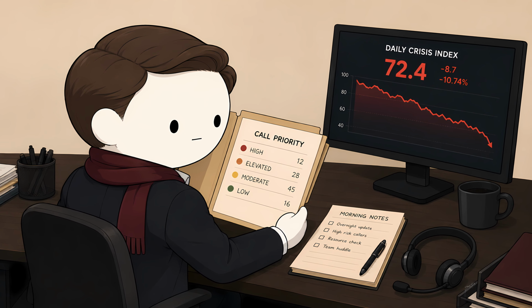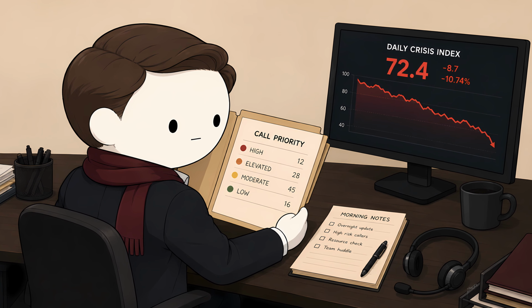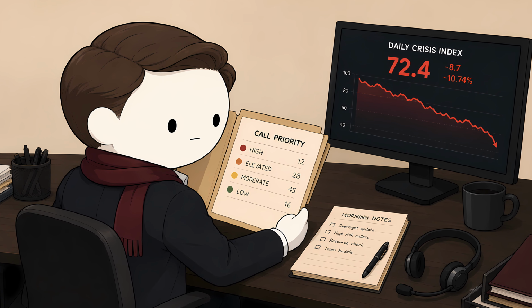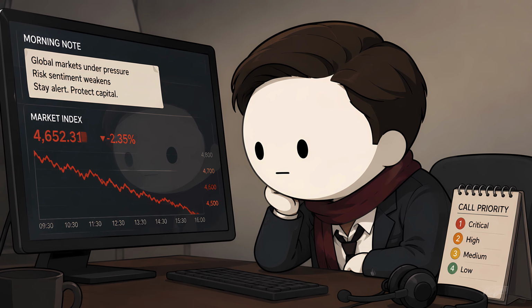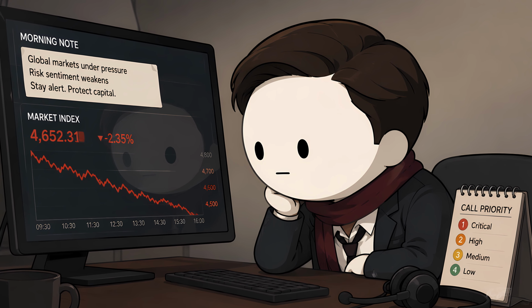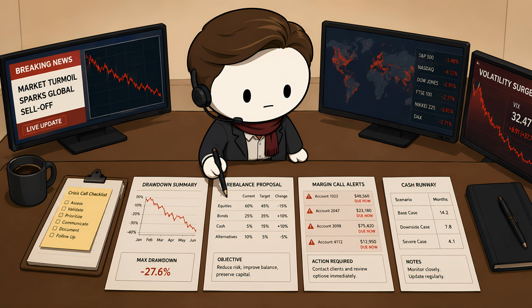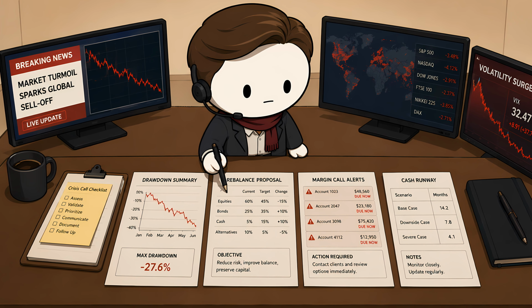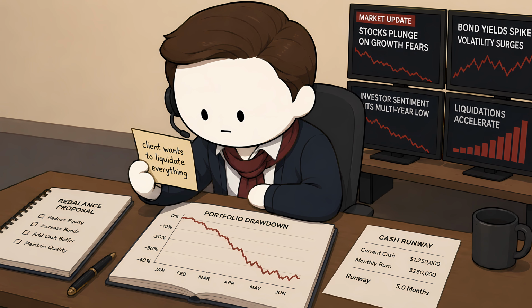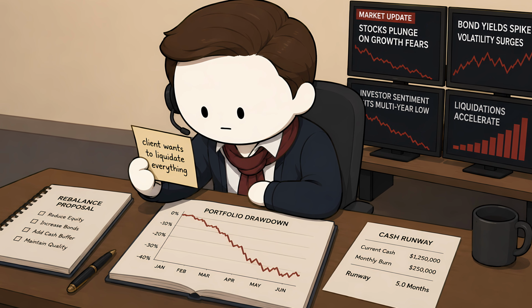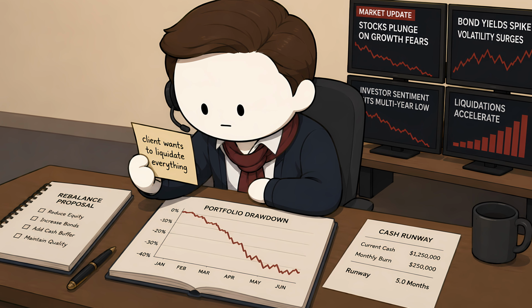You open the client call priority list beside the screen with the falling index. On the screen, you track the falling index below the morning note. You place the chart of drawdown beside the rebalance proposal. With the chart of drawdown open, you read the note, "Client wants to liquidate everything."